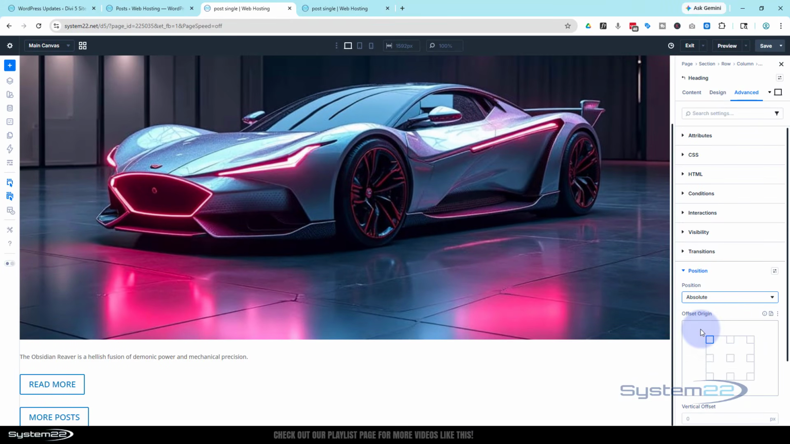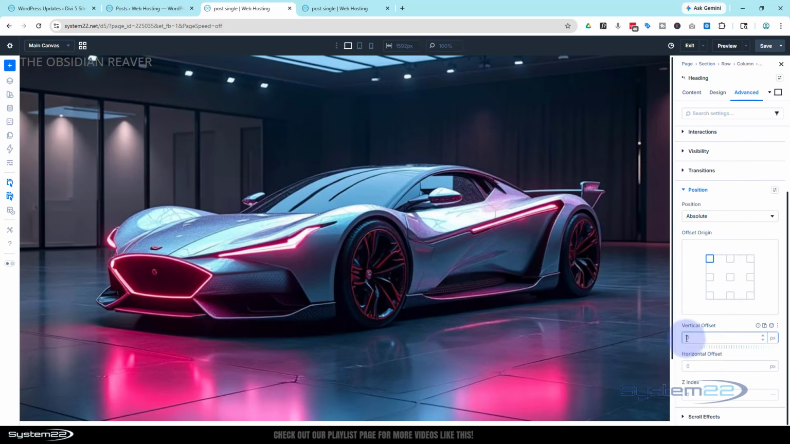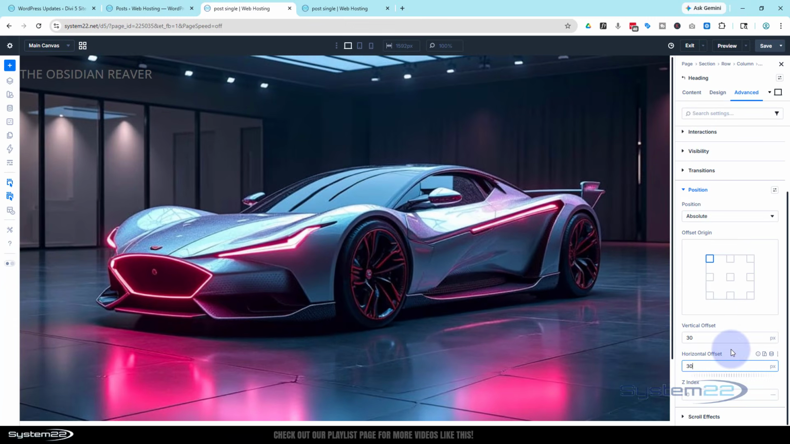So let's say absolute, it's disappeared. It's actually popped it up the top there, which is okay. But I want it down a little bit and to the right a little bit. Obviously, you can put it in the middle or on the right if you want to. I know you can't see it too well. I'll adjust that in a minute. So I'm going to vertically offset mine. Let's give it 30 vertical and 30 offset on the horizontal as well. That's about where I want it.